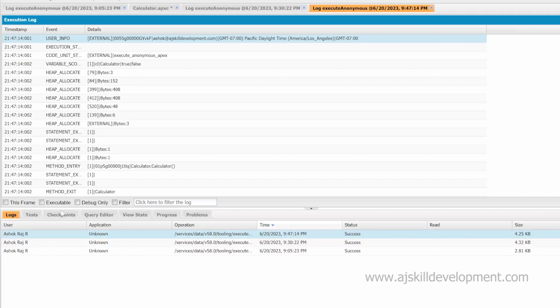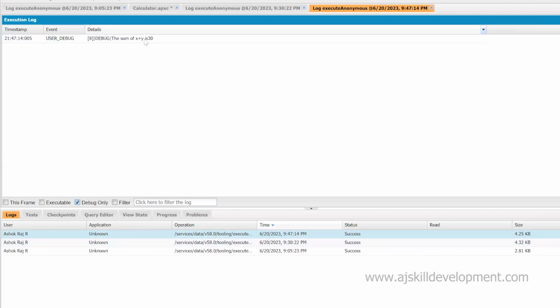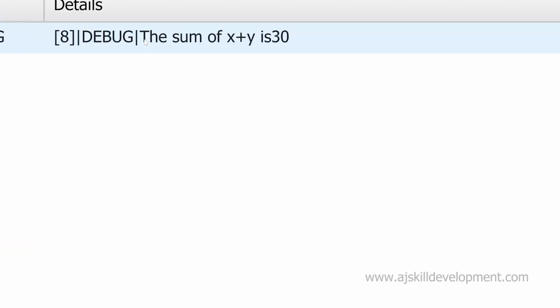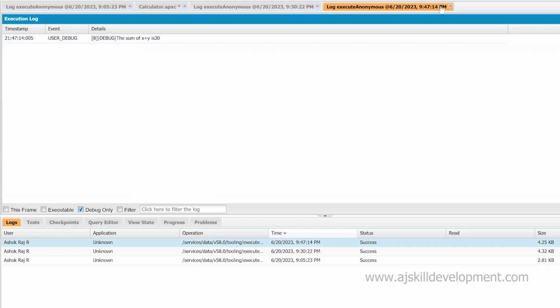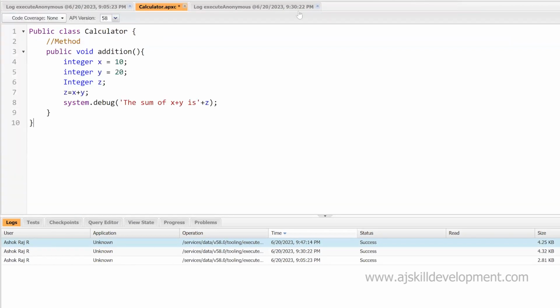Go to my log. Here it is. And check the debug. You see the debug is there. You see my screen? Yes. It is there. You are saying it is not coming for you. Have you tried it?